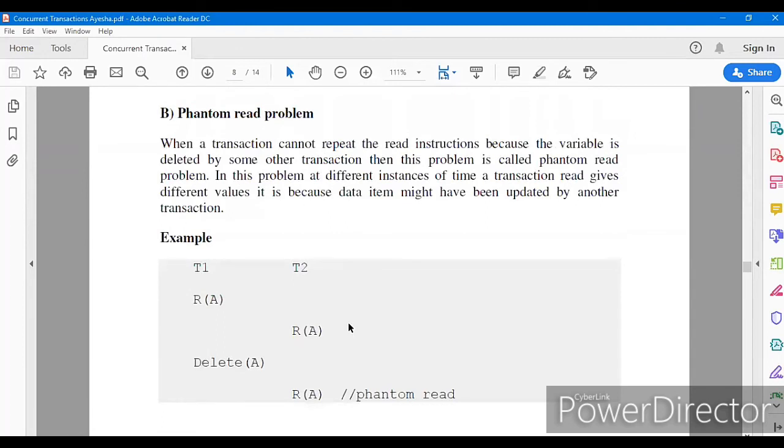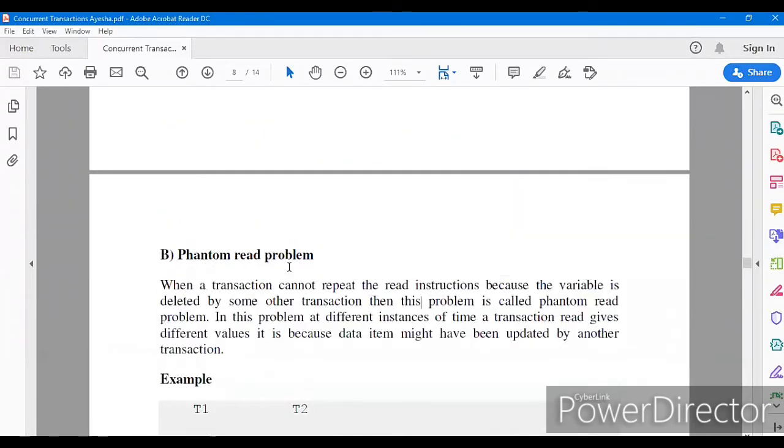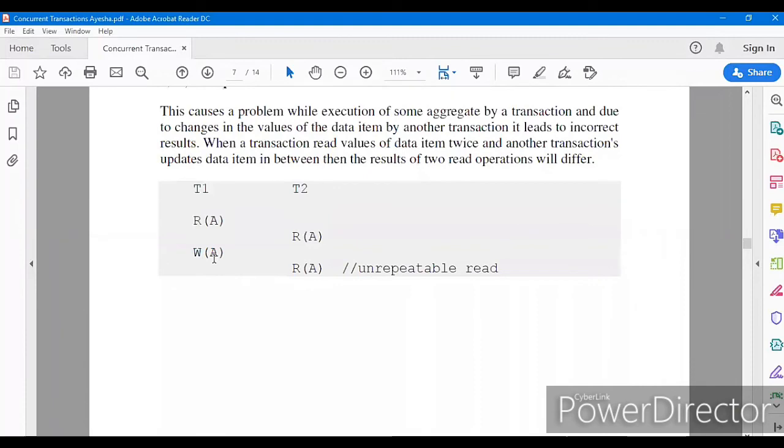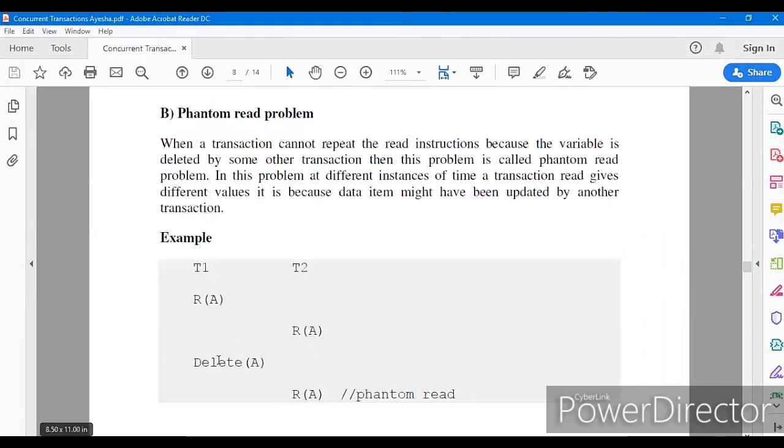So the fourth type of issue that arises during concurrency is the phantom read problem. Now what is that? When a transaction cannot repeat the read instruction because the variable is deleted by some other transaction, then this is called a phantom read. So a delete operation is required in between. Previously there was a write operation between the two reads. Here, if you notice, there is a delete operation between the two reads.